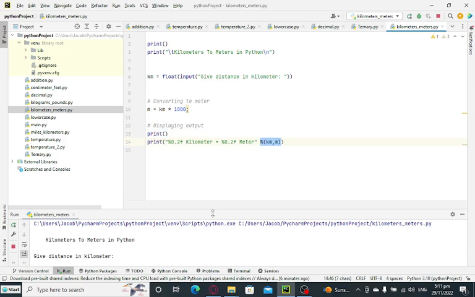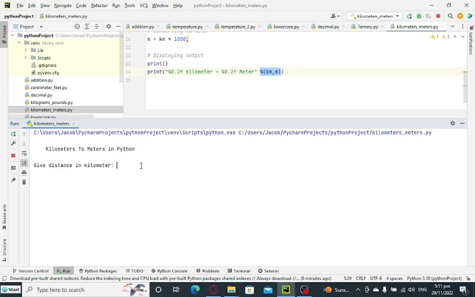Let us run the program. Kilometers to meters in Python, give distance in kilometers. Let's say we have 8 kilometers is equivalent to 8000 meters. Let's say 4.5 kilometers. 4.5 kilometers is equivalent to 4500 meters.